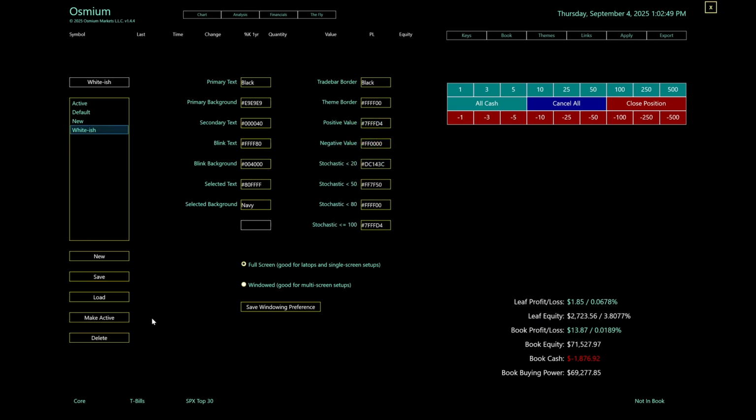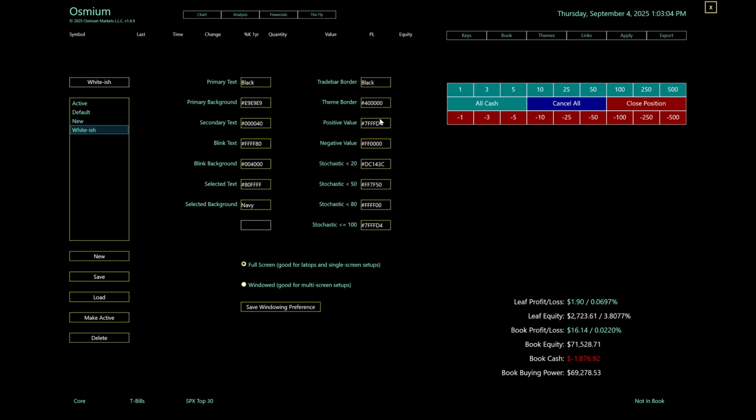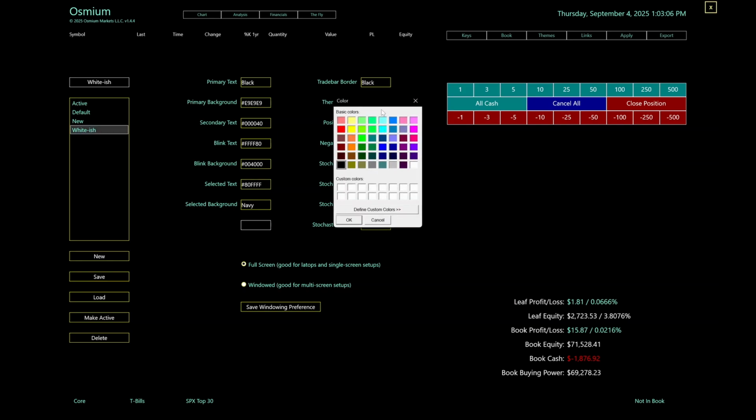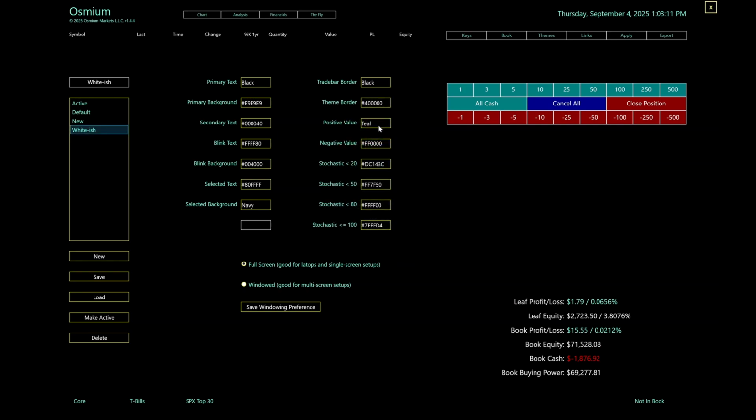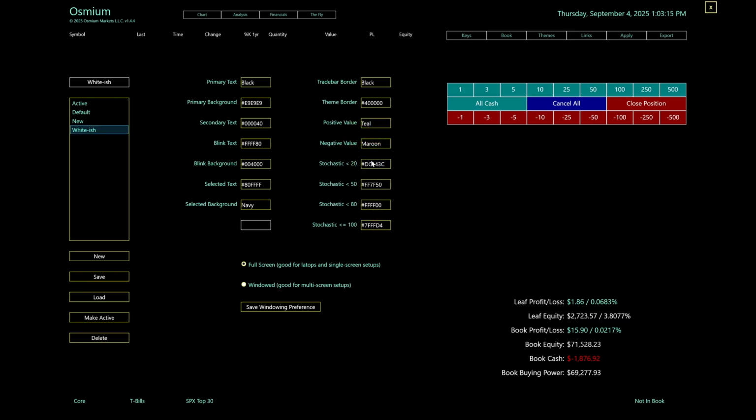The theme border is what's on this page, and it's used in a couple other spots too. I think the theme border is also around this little thing up here. Change that to maroon or something. Positive value is your net, so we'll want some sort of green. Try a teal. Negative value.